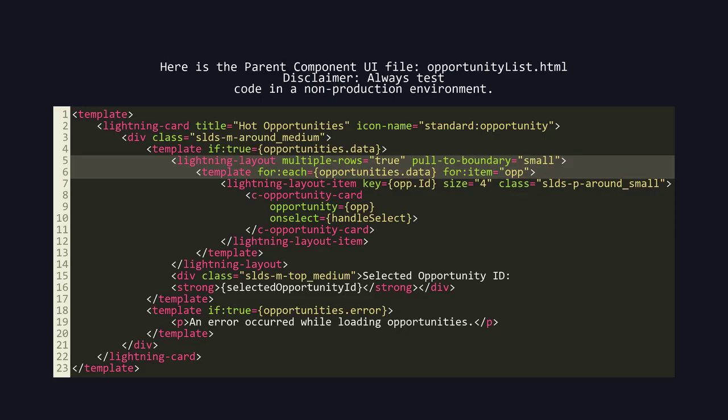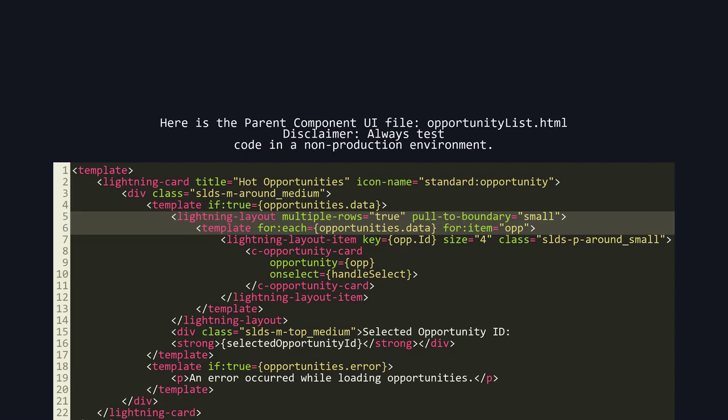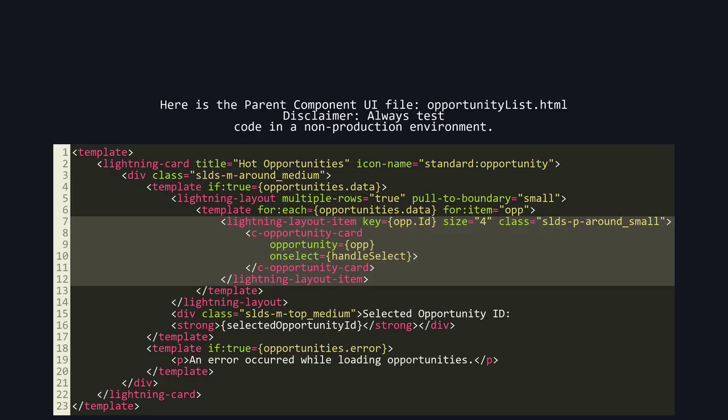Disclaimer: always test code in a non-production environment. The parent component iterates through the list of opportunity records fetched from Apex. This is component composition in action. For each record, we create an instance of our child component, passing the op record down via the opportunity property and listening for the select event with the onSelect handler.